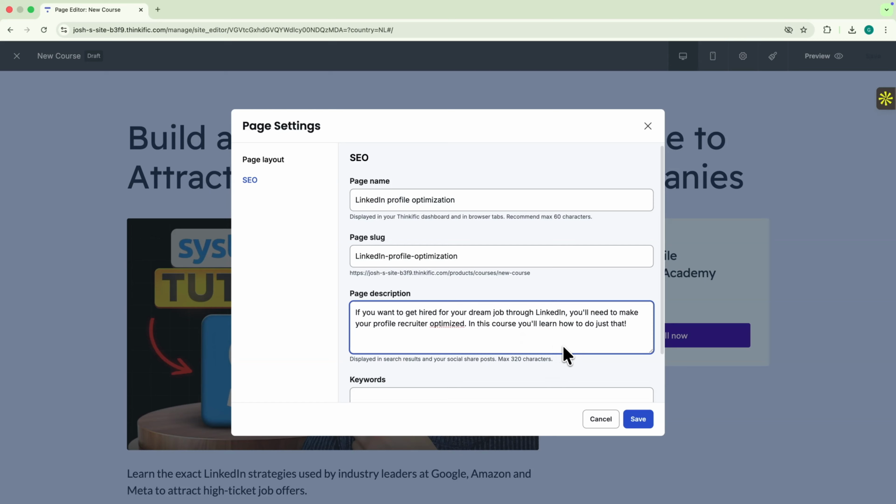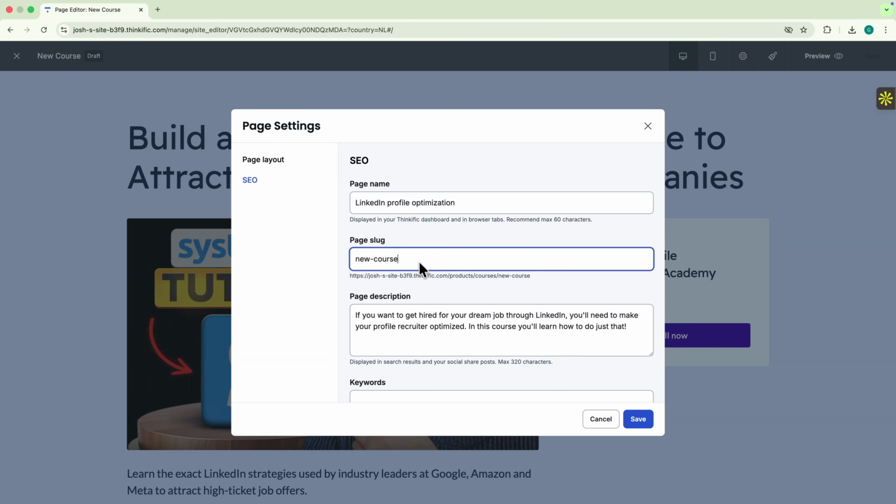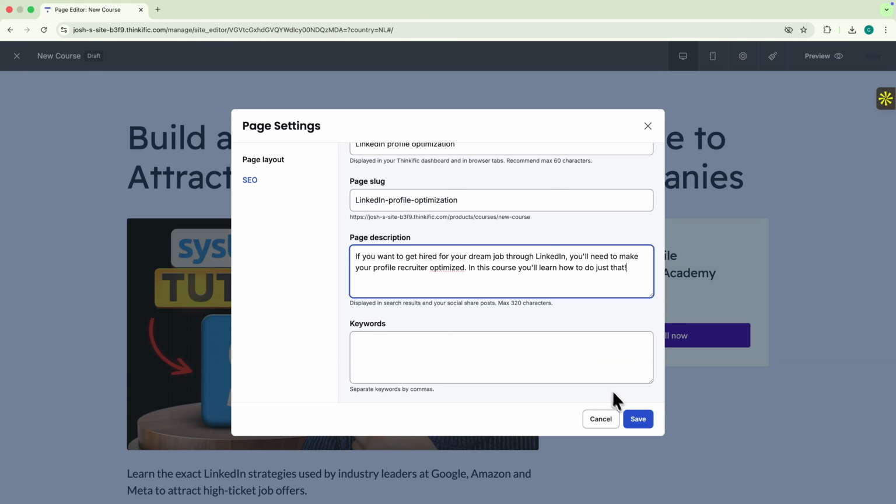You can also change the URL slug here. Instead of new-course, make it something relevant like LinkedIn-profile-optimization. This makes your URL cleaner and more professional. Click Save when you're done.